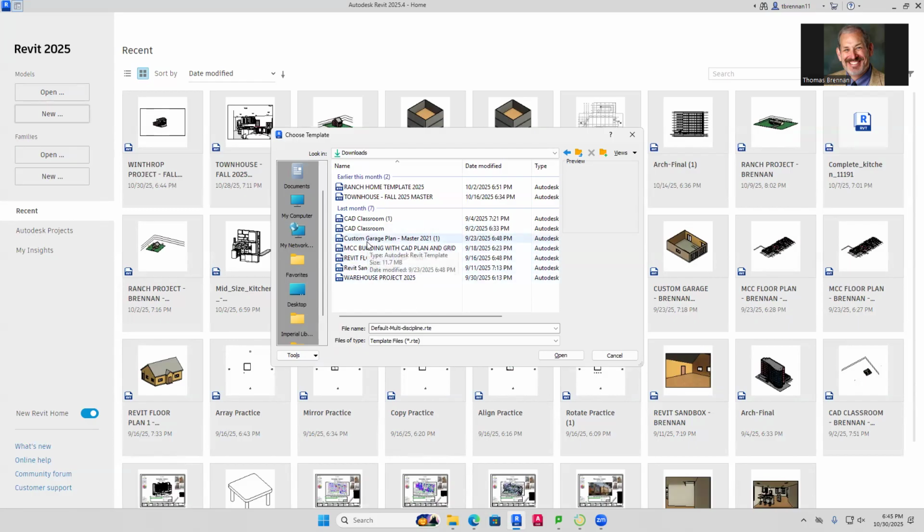Yeah, let's go ahead and just grab this. Let's look at the custom garage plan master. You guys all see that? Where is it? It's in your downloads. Yep. Should be there. Is anyone not seeing that? That's a yes. You guys all seeing it?